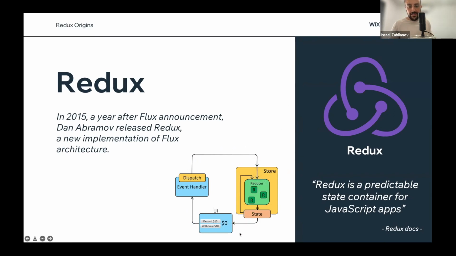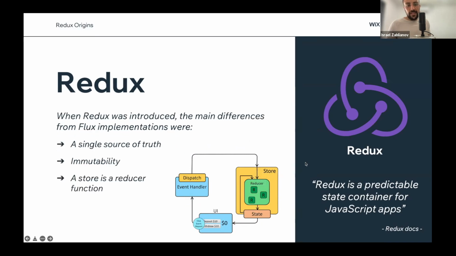And basically the data flow and the diagram are very similar, or maybe I can say identical to what Flux showed us, because they are the same architecture, just a different implementation. The main changes of Redux over the most common Flux implementations were these three: a single source of truth, immutability, and that the implementation of the store is a reducer function.